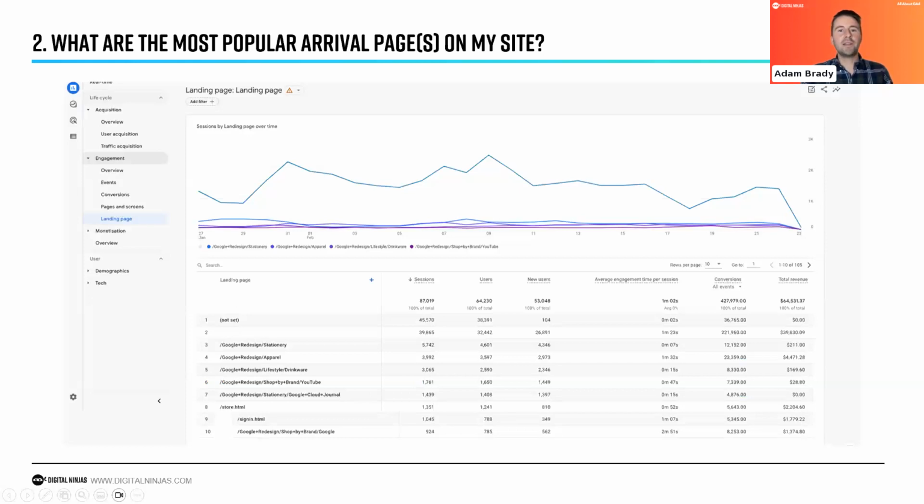If you're looking to determine the most popular landing pages on your site, the landing page report on GA4 is the best place to look. In GA4, a landing page is the first page that a user visits on your website or mobile app during a session. It's the page that a user lands on after clicking a link from another website, a search engine results page, an email, or any other source of external traffic. The landing page is an important metric to track because it can provide insights into the effectiveness of your marketing campaigns, as well as user experience.